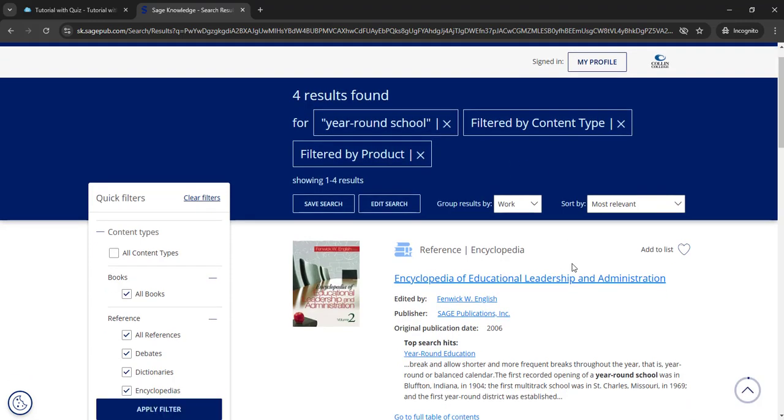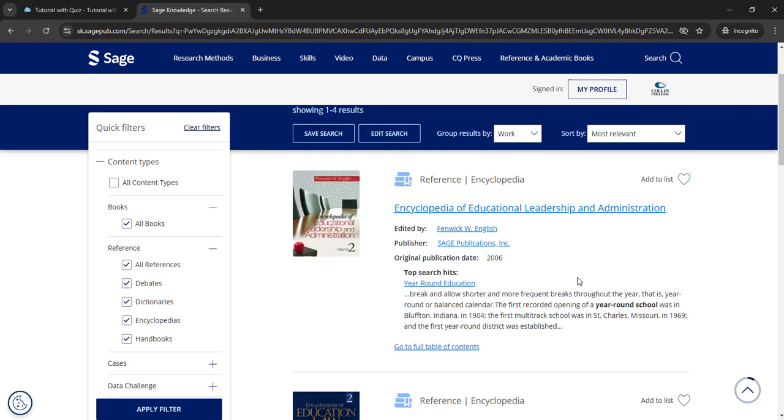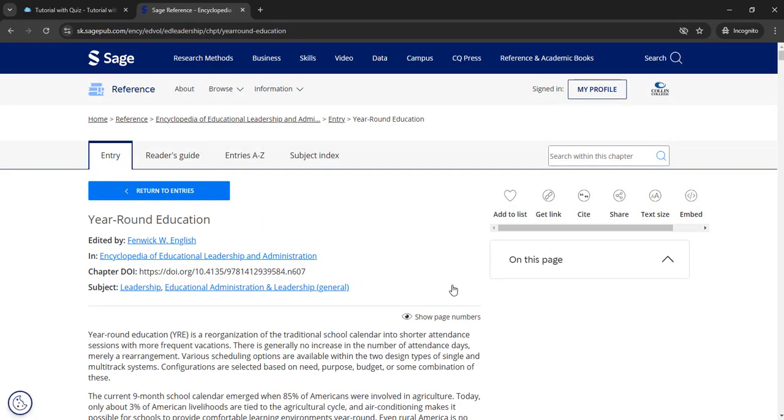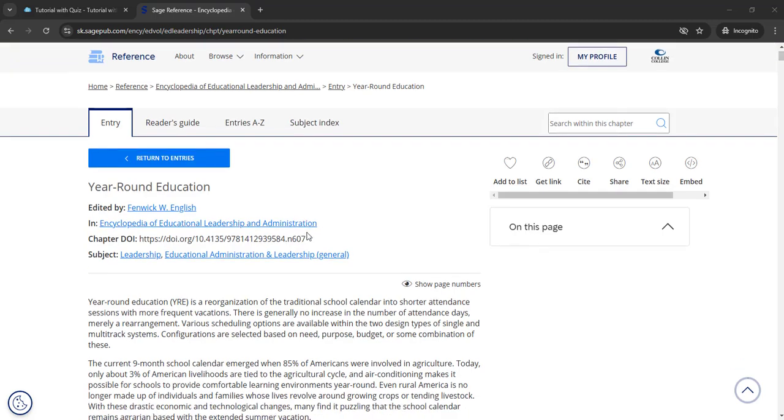Here are our search results. To see the relevant entries, look at the top search hits and click the title of the entry beneath. This encyclopedia entry should discuss the main issues surrounding the topic and provide a nice introduction. The entries in Sage Knowledge are brief, factual, to the point, and easy to understand.